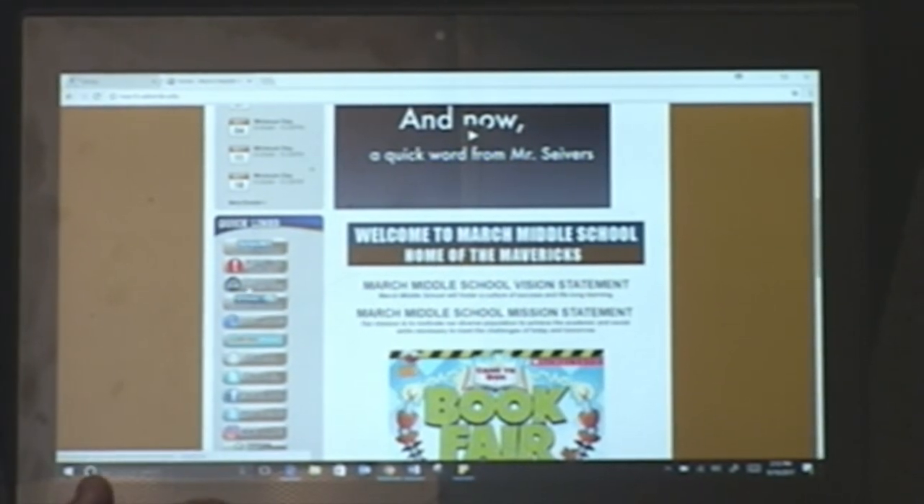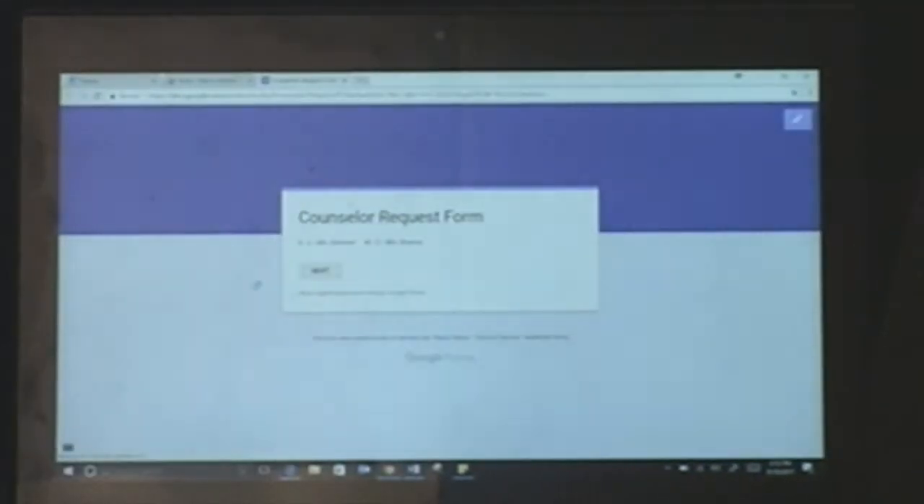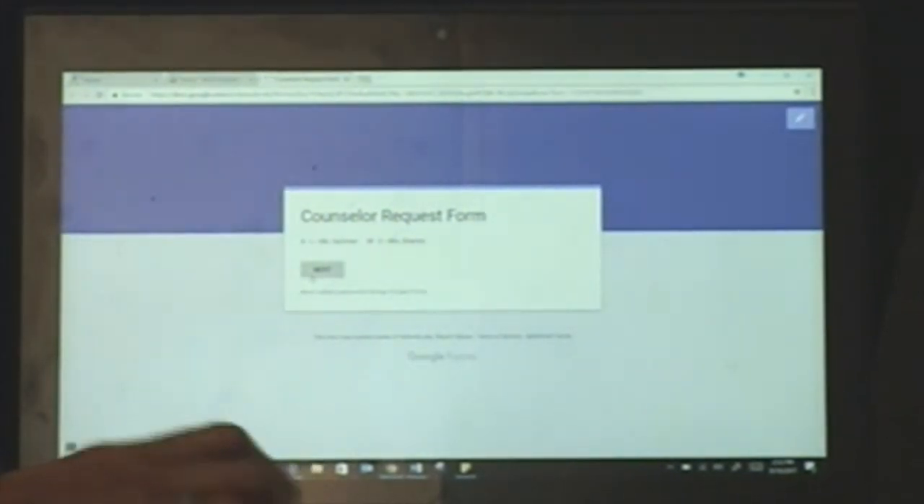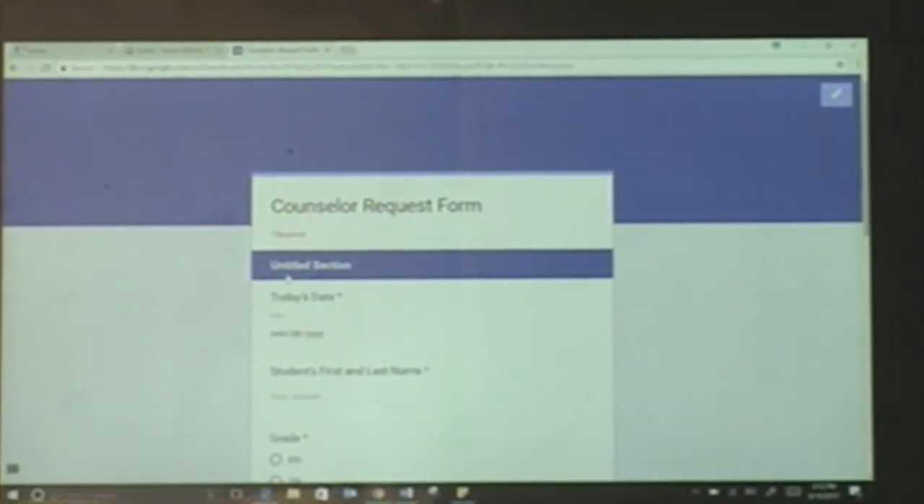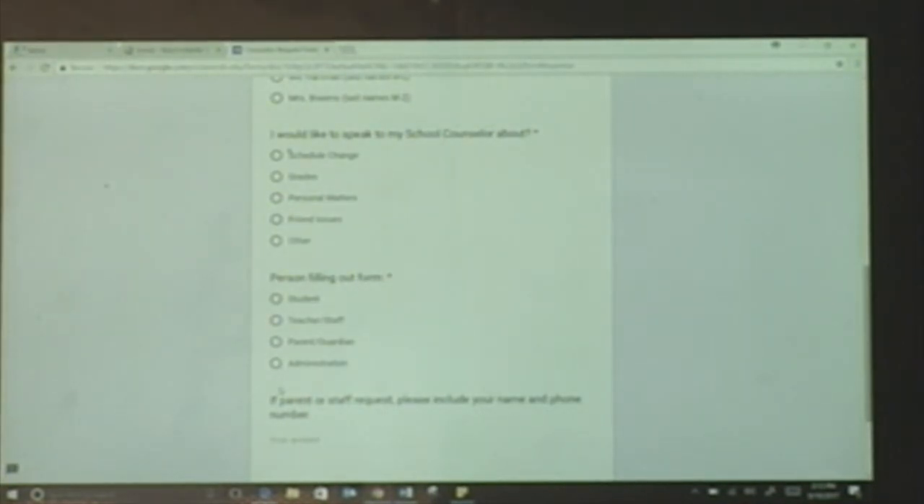Then you're going to click next. You will fill out this form. It's very simple: first and last name, grade, date, and what you want to see us about. It's all pretty self-explanatory. You also indicate what you are seeing us for, and whether it is a student, a teacher, or a parent filling it out.